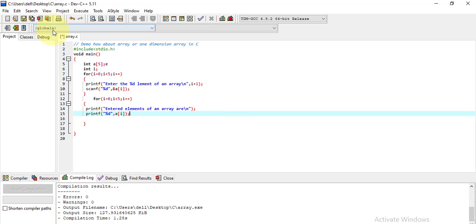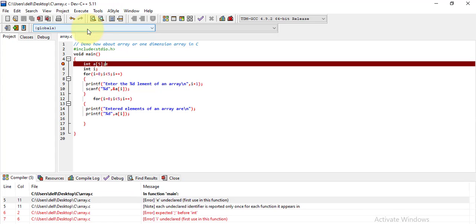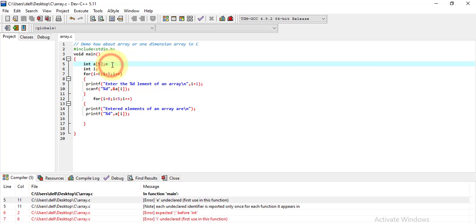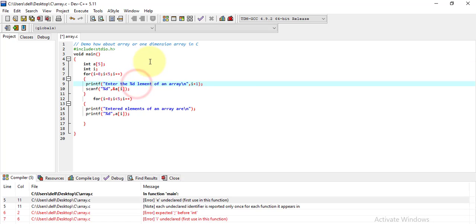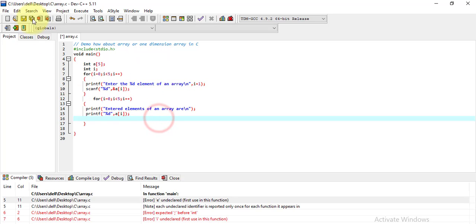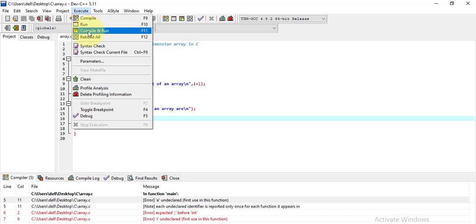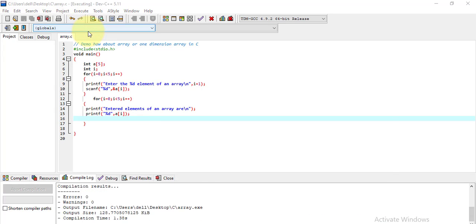Save the changes. Again go to the save button and go to execute, then choose compile and run this time. Here we got an error because this E is unexpected here. So this E should not be here. That is a mistake. So save your changes. After correction, go to execute, then choose again compile and run.